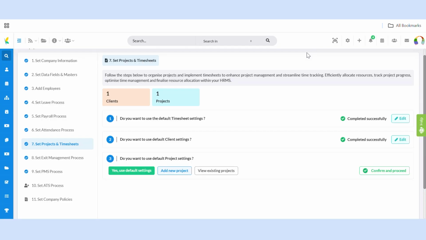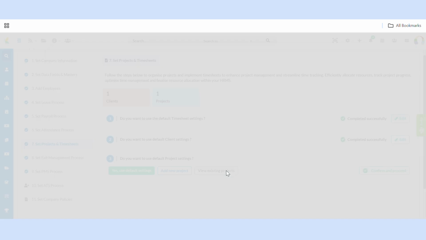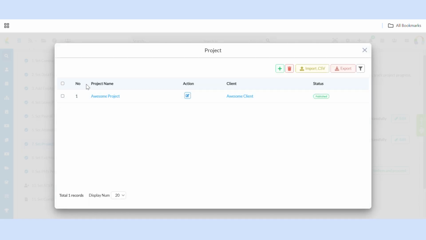Now, let's talk about managing existing projects. Click the View Existing Projects button to see a list of all your projects. You'll find details like the project name, associated client, and current status. To add a new project, click the plus icon. It'll open the same form we just filled out.